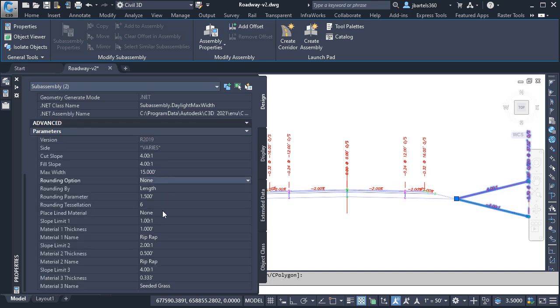If I scroll down further, under Place Lined Material, currently that's set to none. It's turned off by default. If I expand the menu, I can apply the lined material to all links, fill links only, or daylight links. Daylight links, in this case, would give us the same thing as all links because there's only one segment or one link.